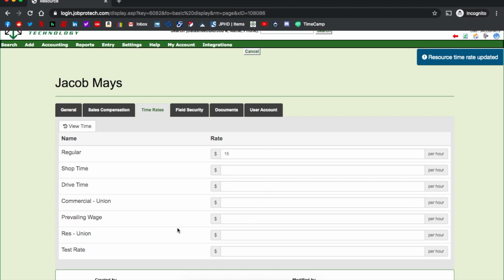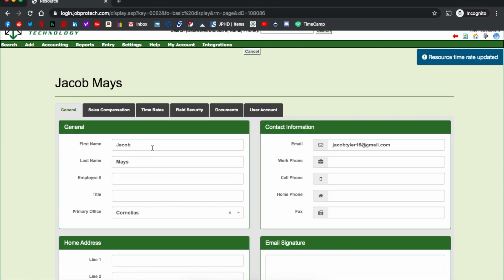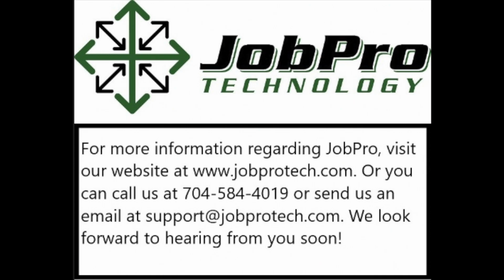You will have to do this for each employee so that their time rate types are installed and input correctly into JobPro. This allows you to pay your resources in an efficient manner. Once you move tabs, it will save. So that's about it for updating your resources' time rate types.